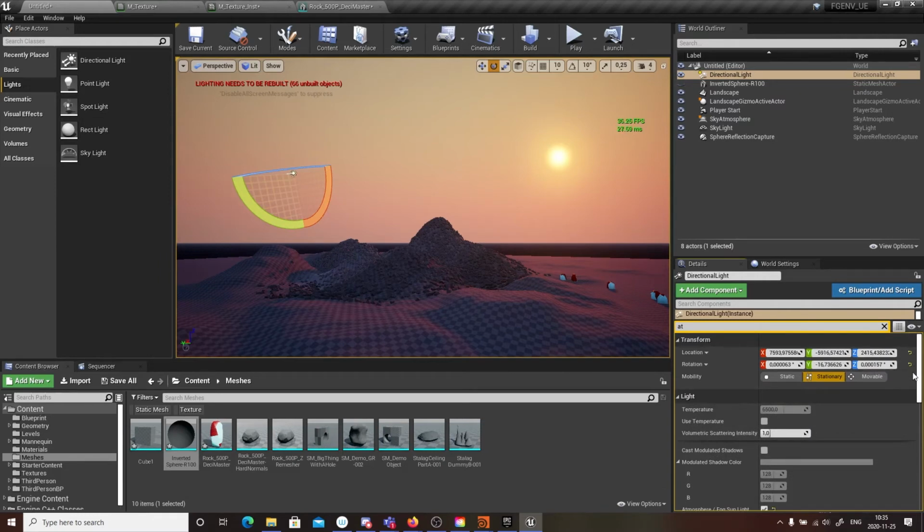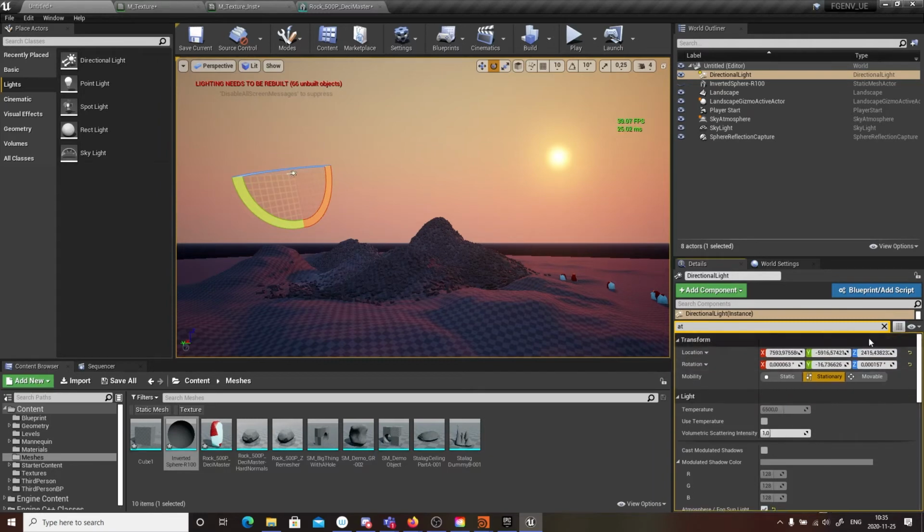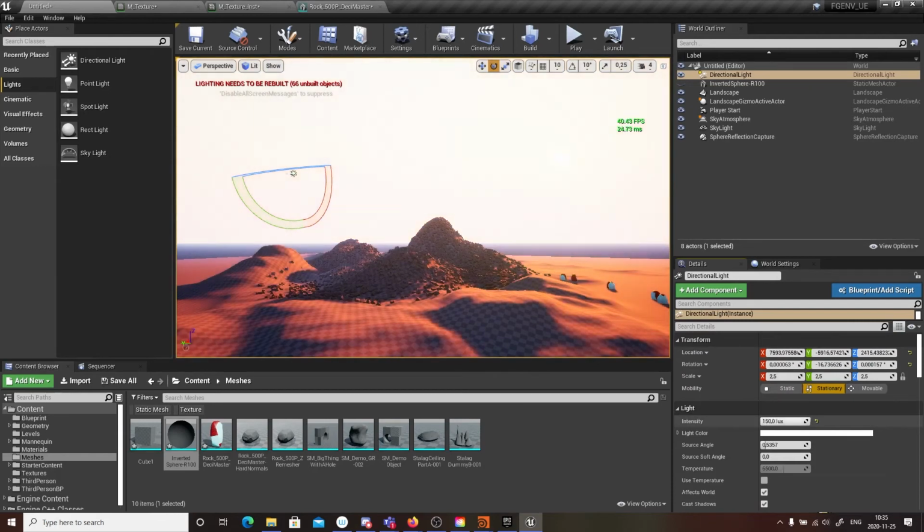What am I missing here? I have a search. So of course you can increase its intensity.